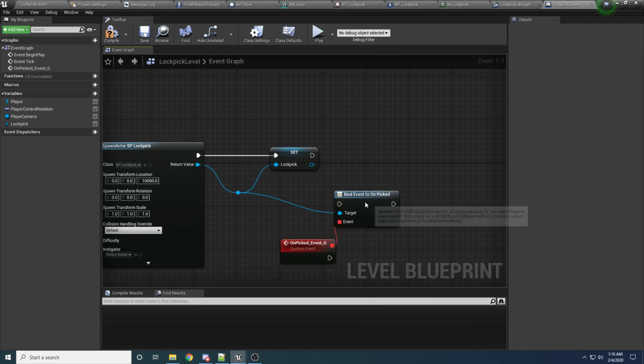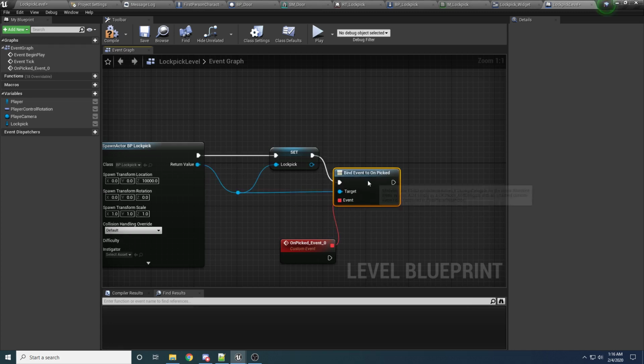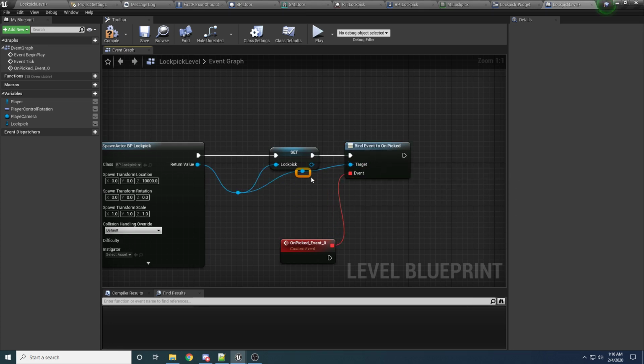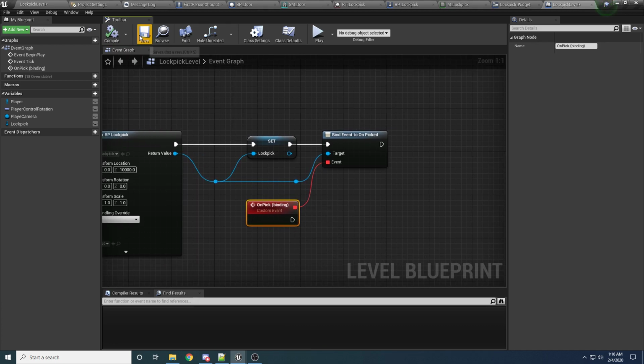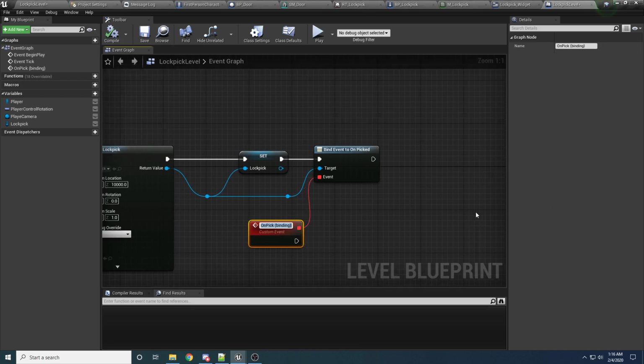So go ahead and select that, hook that up like so, drag this down, just make it a little neater. I'm going to rename this just to make it neat as well. So this is the on pick, and then I'm going to say binding in parentheses. So this event is going to get called whenever the lock is finished, or when the lock is successfully picked. There's a couple things we want to do when it's picked. I guess we'll come back and fill this out later, though.